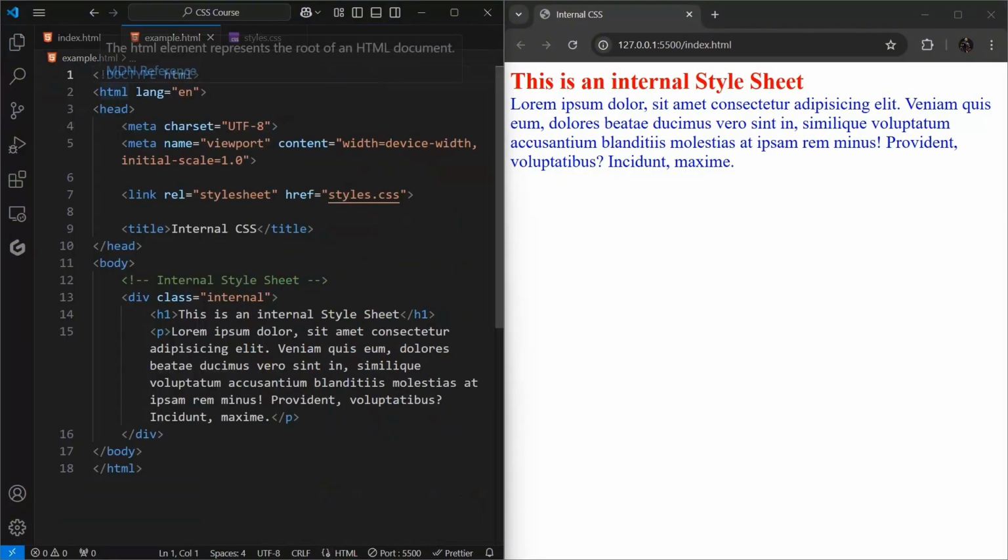Let's open example.html and modify its heading and paragraph text to differentiate it from index.html.